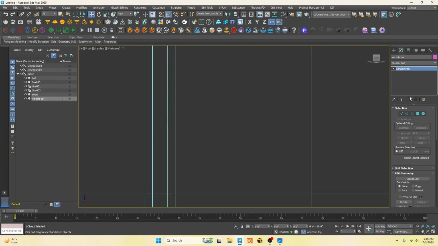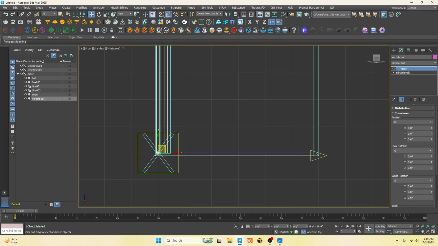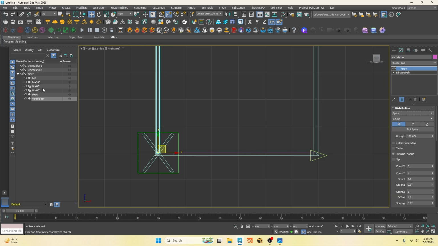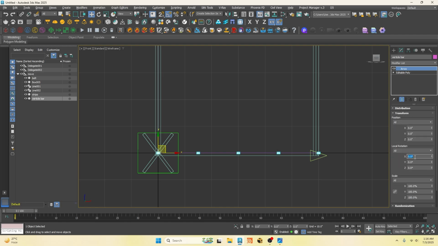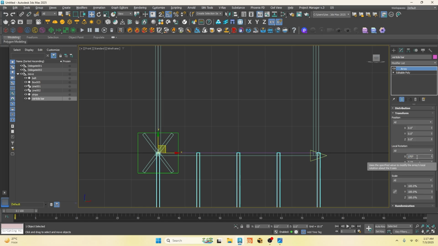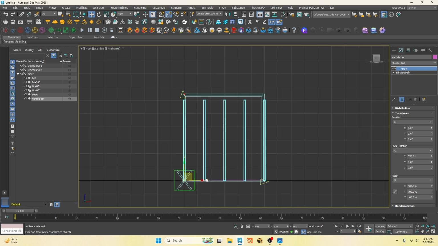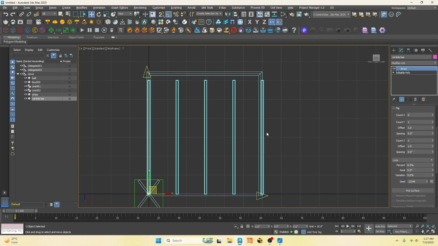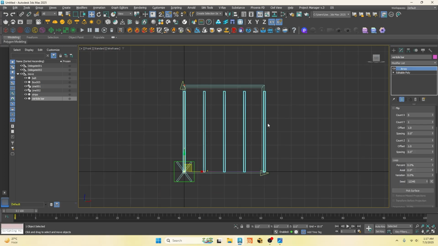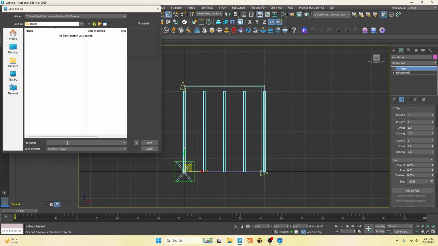Let's edit the vertical bars. We will make an array distribution along a spline. Pick the horizontal reference line and rotate it. By the way, we haven't saved the file yet. Let's save it now.